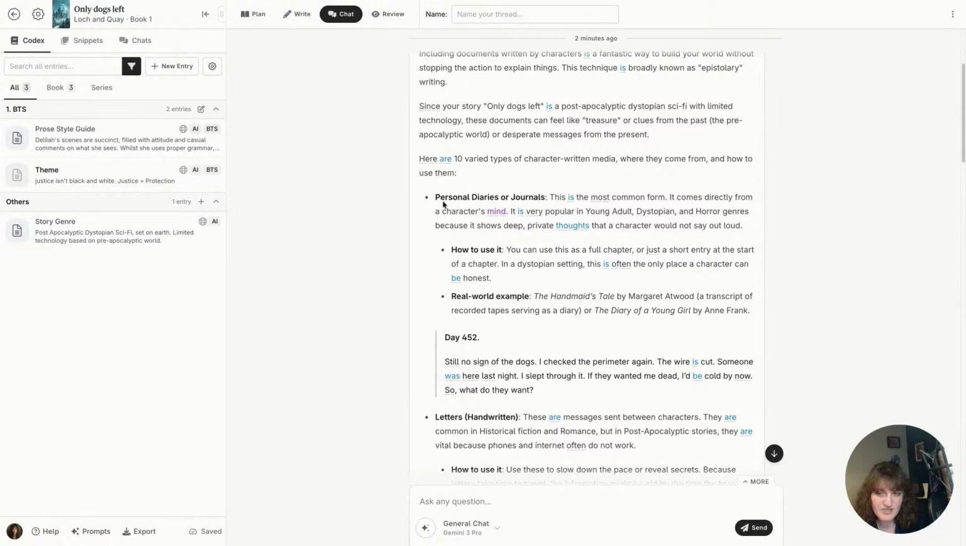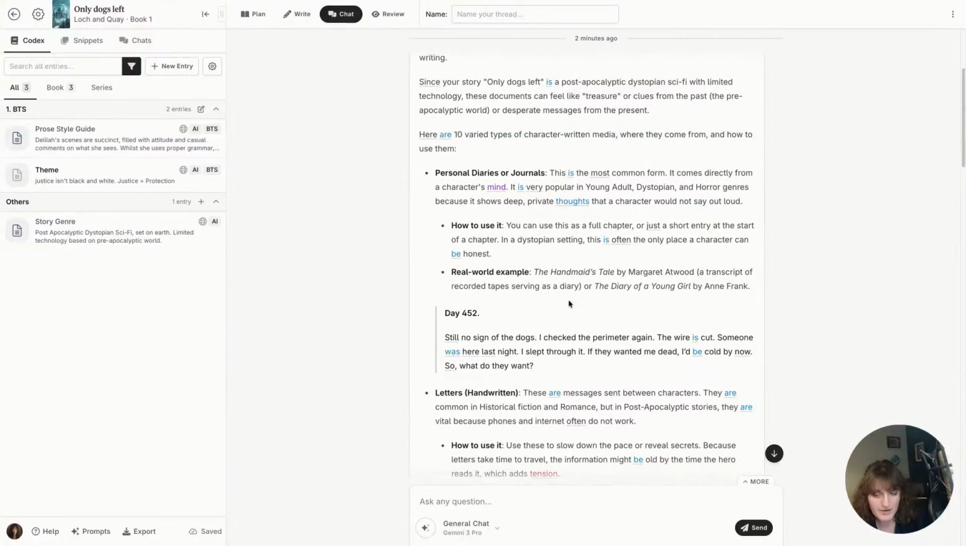So personal diaries or journals, the most common form, directly into a character's mind, very popular in young adult dystopian horror genres because it shows deep private thoughts that a character would not say out loud. So you can use it as a full chapter or just a short entry at the start of a chapter. In a dystopian setting, this is often the only place a character can be honest. So a transcript of recorded tapes serving as a diary in The Handmaid's Tale, or obviously the entire Diary of a Young Girl by Anne Frank.